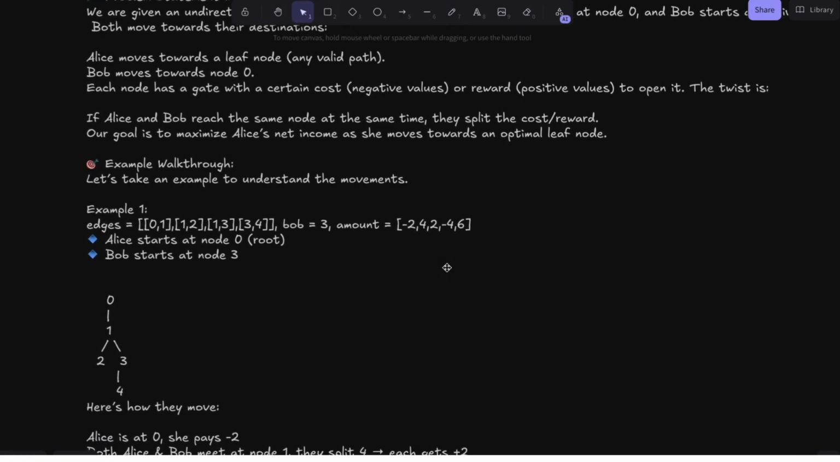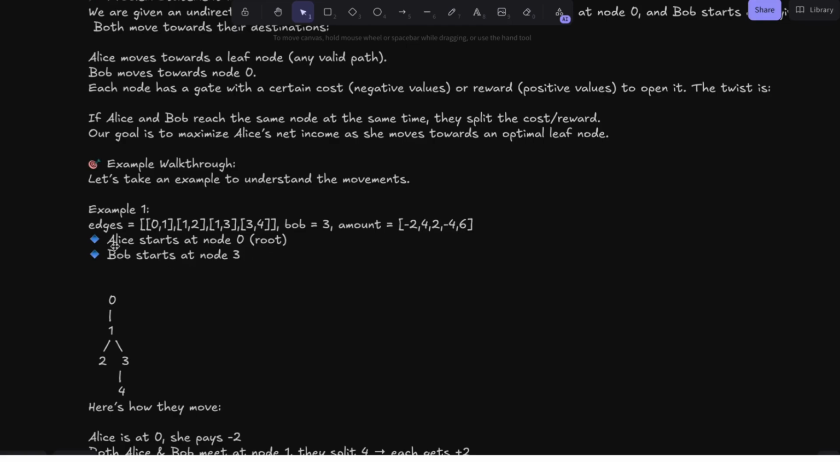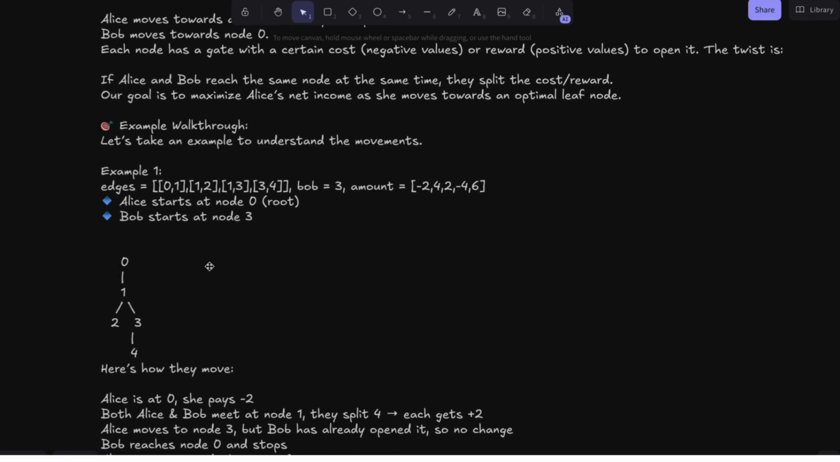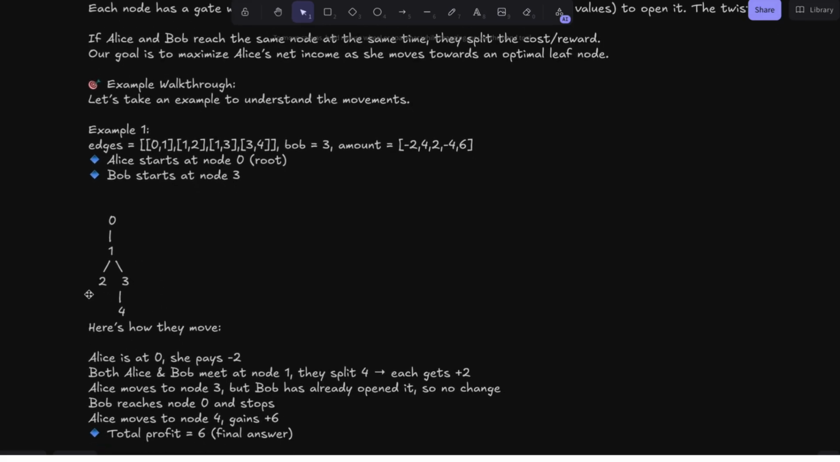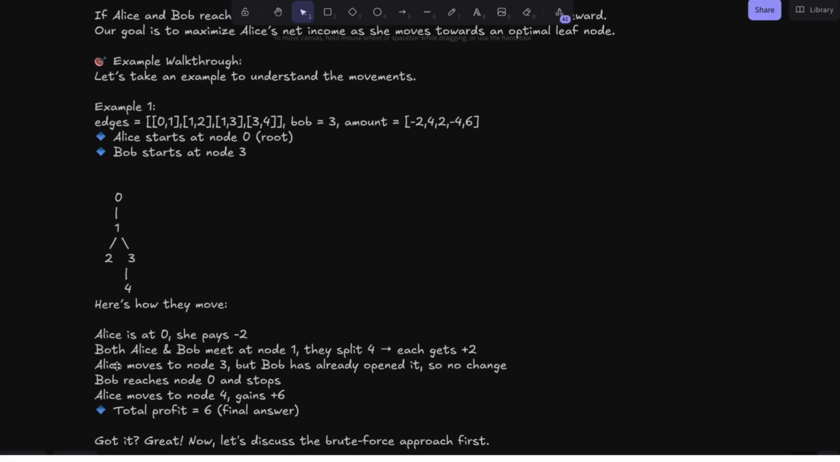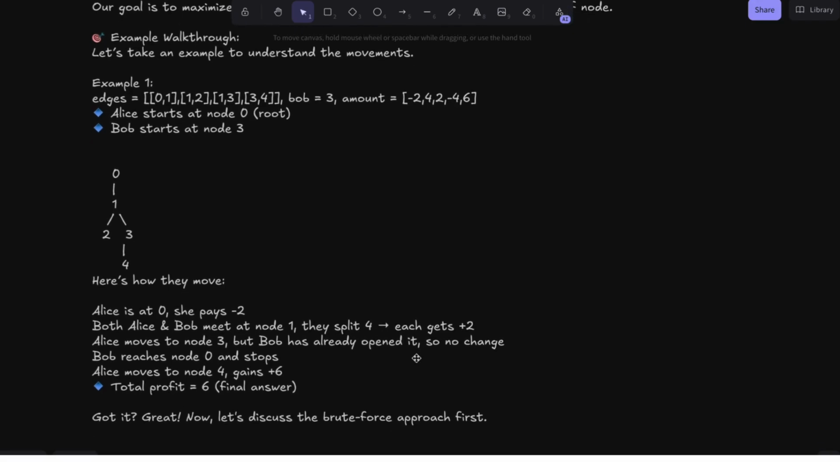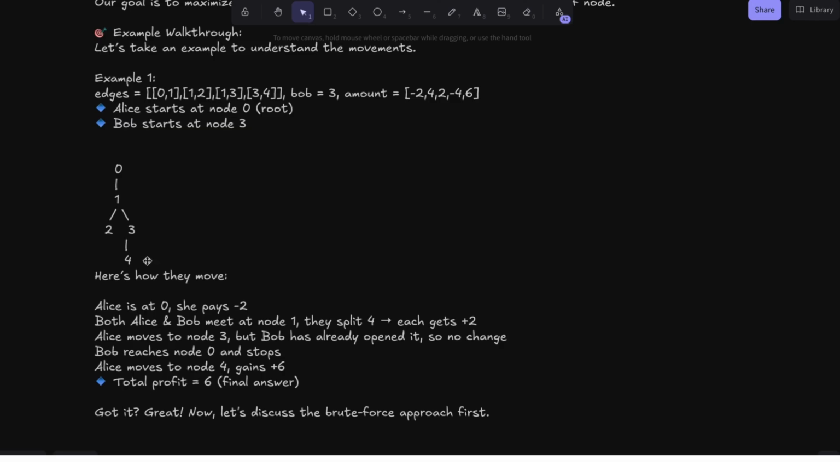So first of all, let's go through the example. We have been given an edges list of lists, that is [0,1], [1,2], [1,3], [3,4], and Bob is equal to 3, and amount is equal to [-2, 4, 2, -4, 6]. So what it is depicting here is that Alice starts at node 0, that is the root, and Bob starts at node 3. So let's see how they will move.